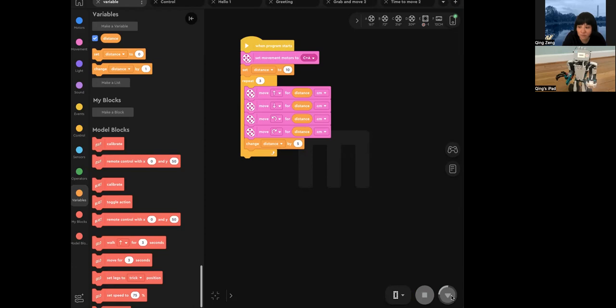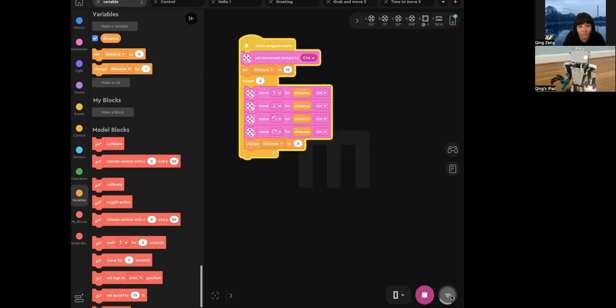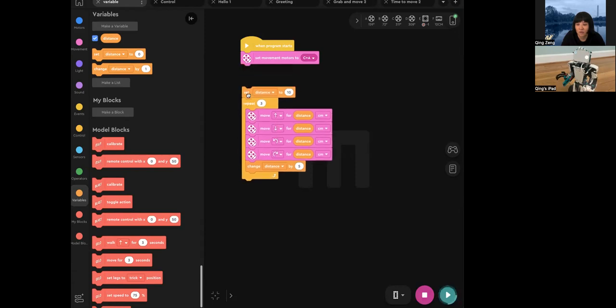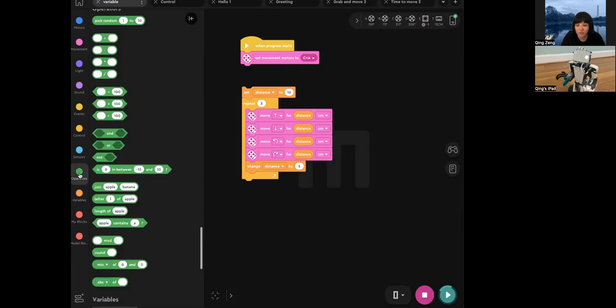Let's see if our program does exactly that. Okay, it did exactly as what we told it to do. What if we wanted to move a random distance? We don't have to decide. We can make it make a decision on its own.